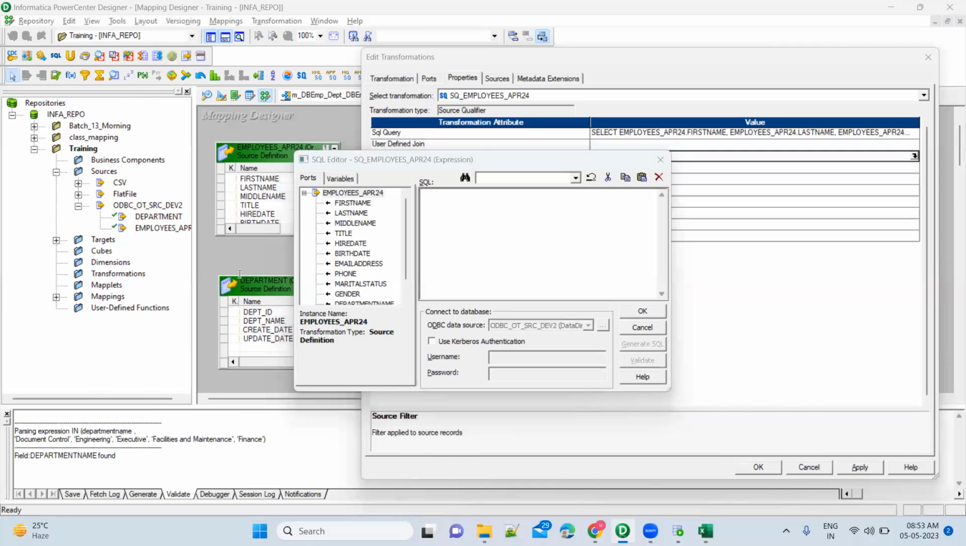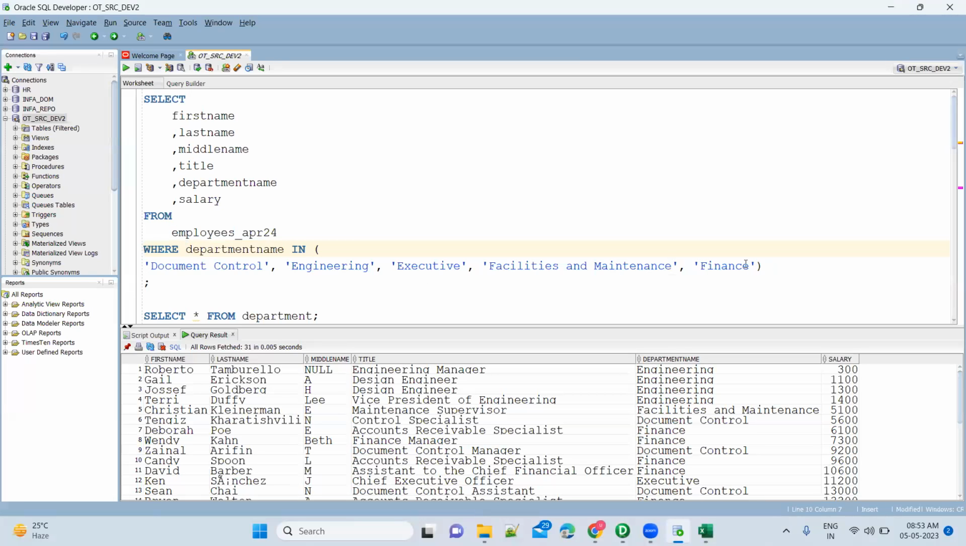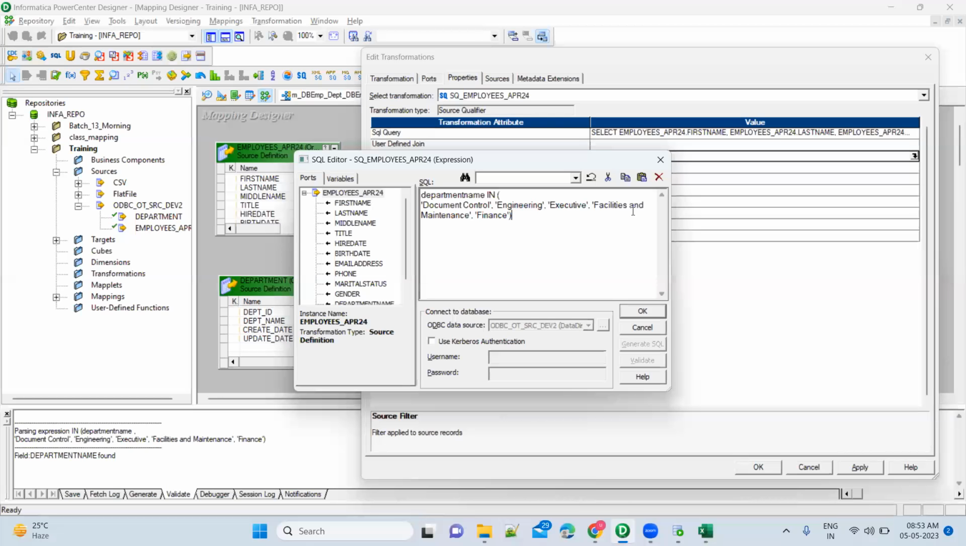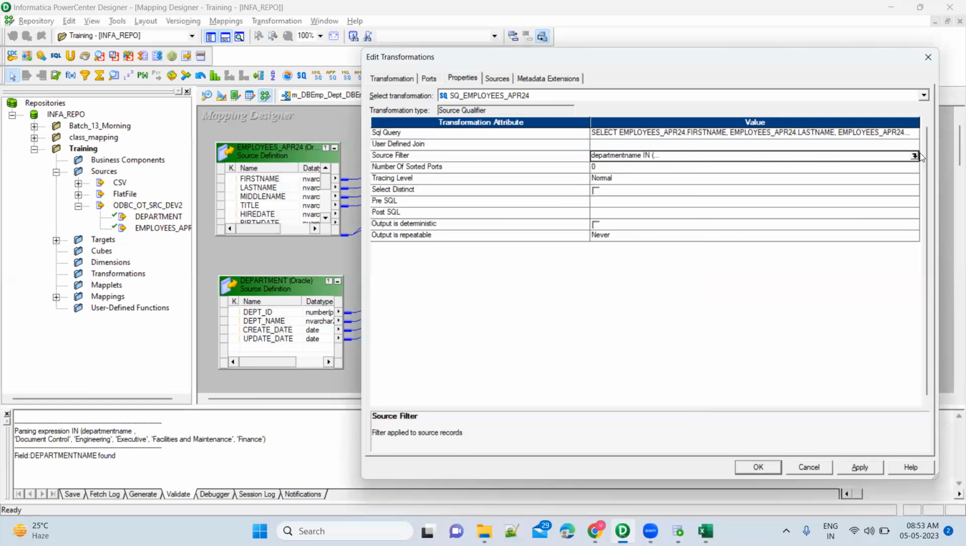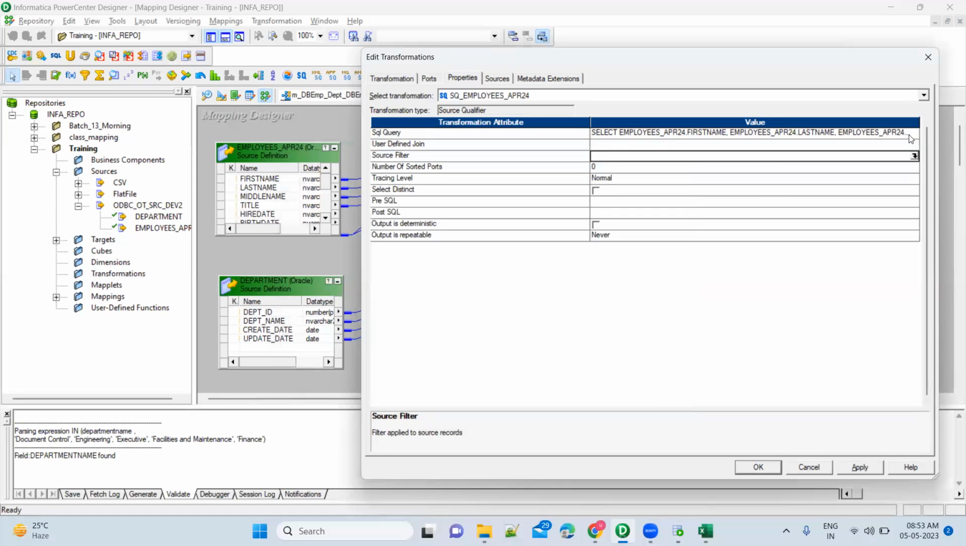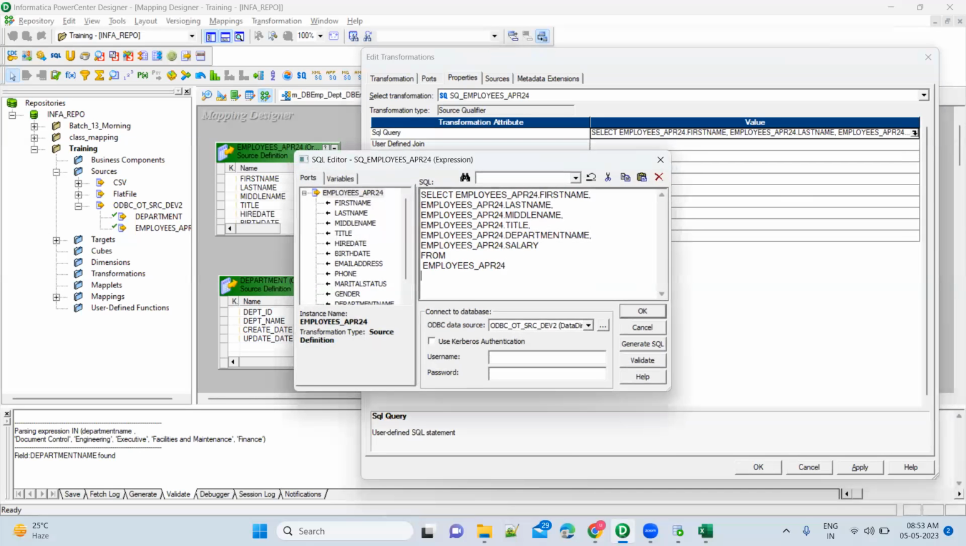What filter will it be? Department name, where department in, you can add like this. Or, if you don't want to apply anything here, remove it and just add it in the SQL query only. It is also a SQL query, right? It is a valid SQL query if you are writing here, right? Is it a valid SQL query or not? Yes, it's a valid SQL query.